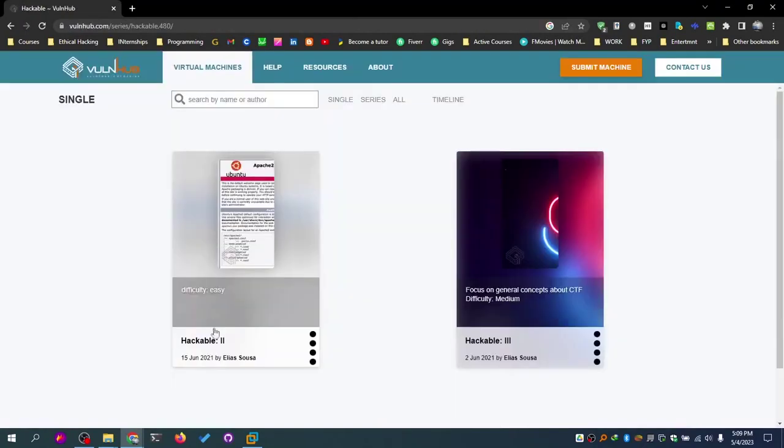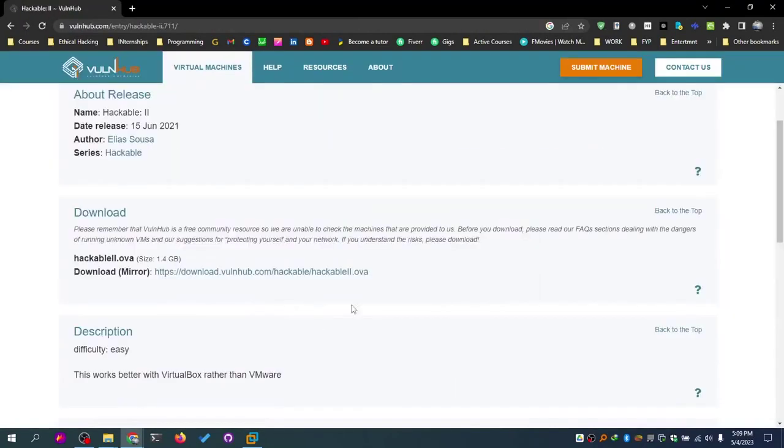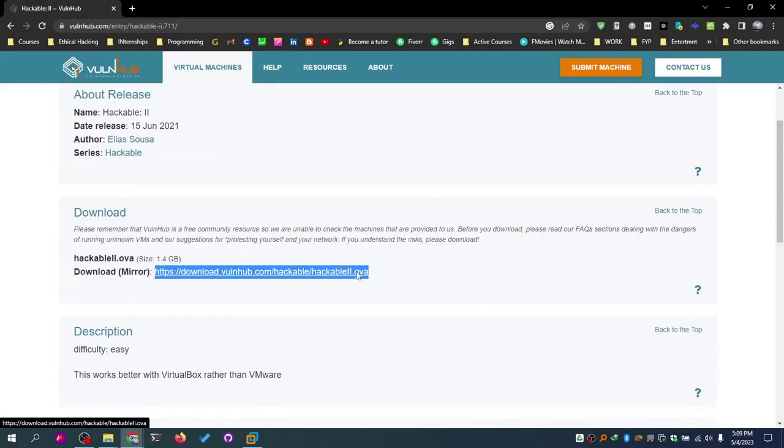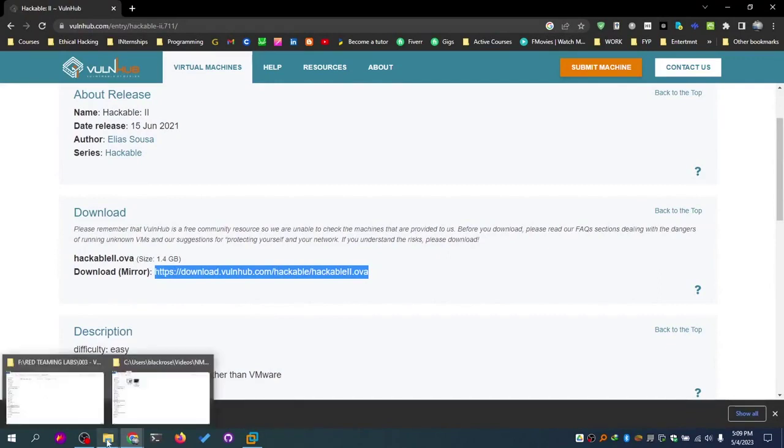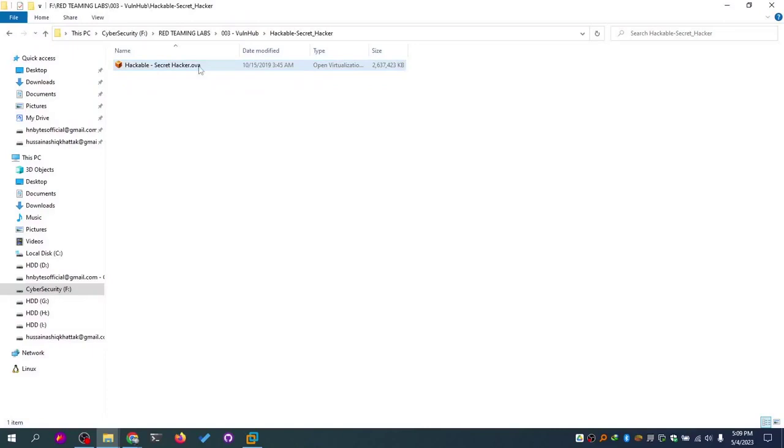Click on this link. Click on this one, Hackable 2, and download the OVA file from here. It's a large file and it will take some time, but I have already downloaded this file. So I will just show you how to set it up on your VMware. This is the OVA file that I have downloaded.